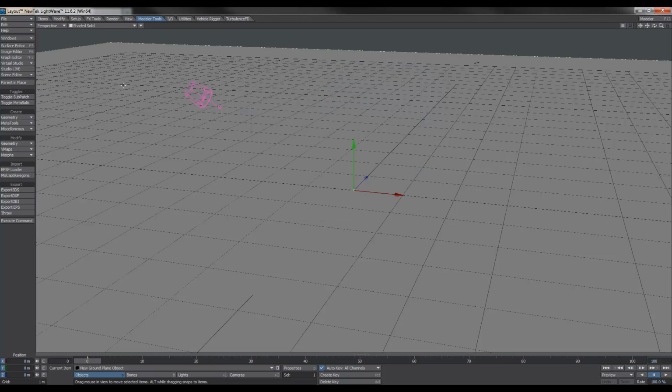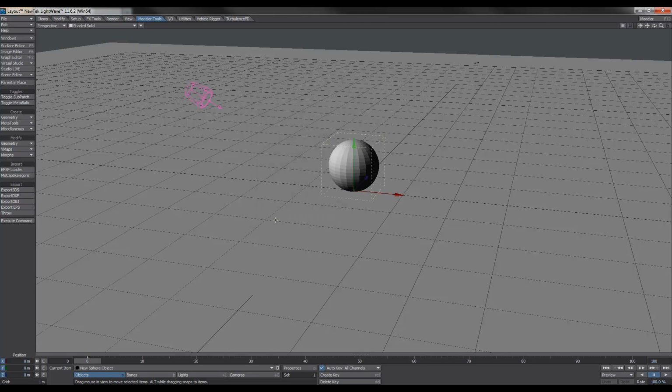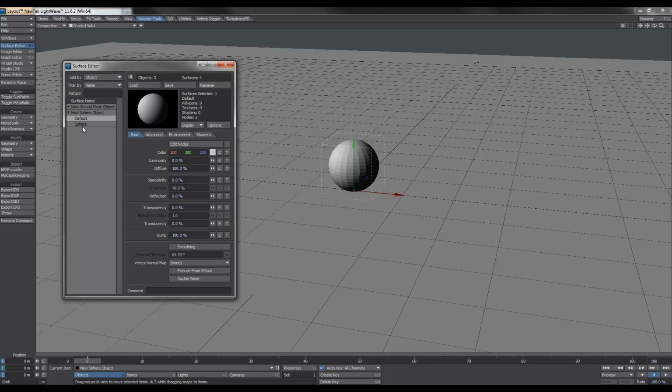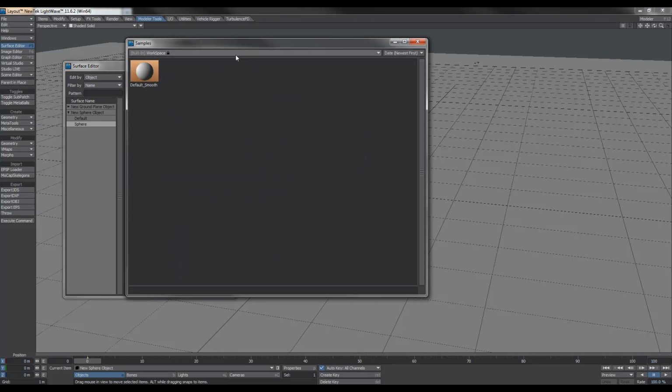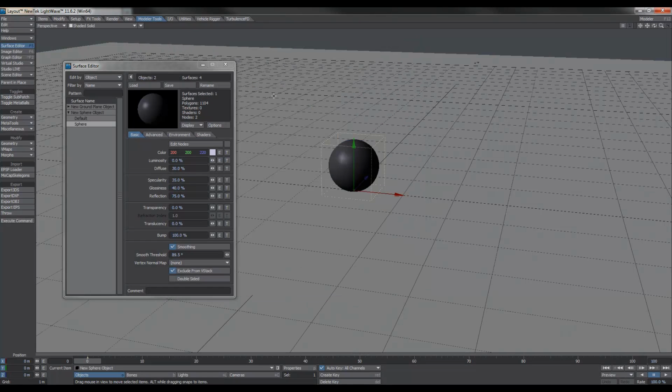Hit OK. Next step, we need a reference object, so we'll go over and create a sphere, leave it as default. I'm just going to add 24 to the segments just to smooth it out a little bit. Hit OK. Now I'm going to hit F5 to bring up the surface editor, select the sphere and smooth it out, and while I'm here I'm going to hit F8, which brings up my presets, go over to metal and double click on chrome.